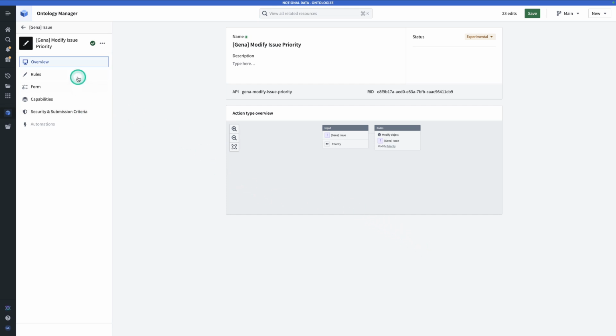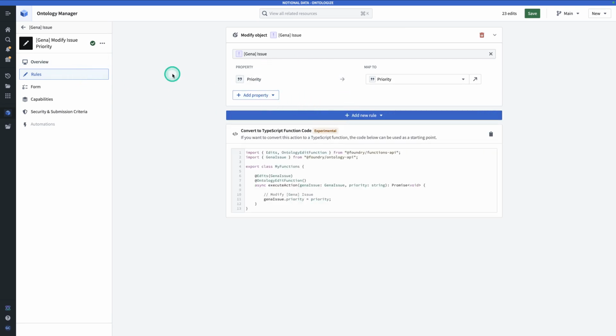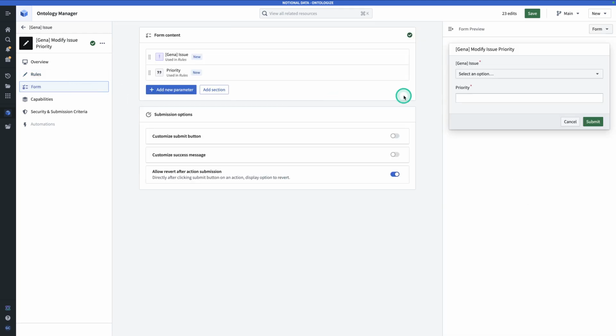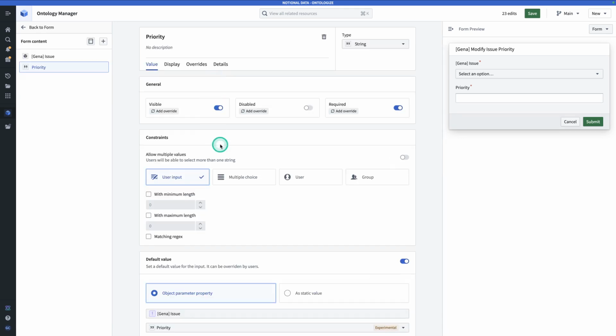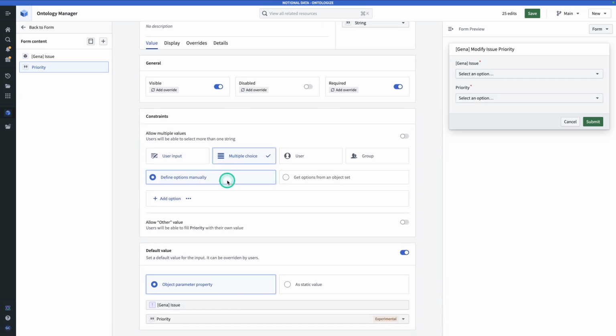Now we're almost done with this specific action. The rules, that's correct. It's just modifying the priority. The form, however, I can type in whatever priority I want here, which is certainly not ideal. So to fix this, I'm going to hit the priority field and change this from user input to multiple choice. I'll define the options manually because there's just a couple of them.